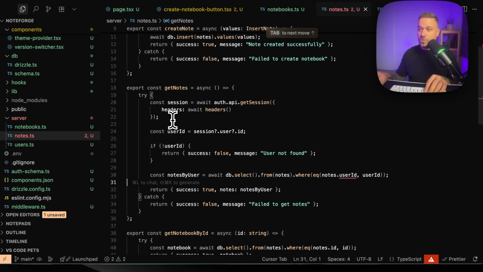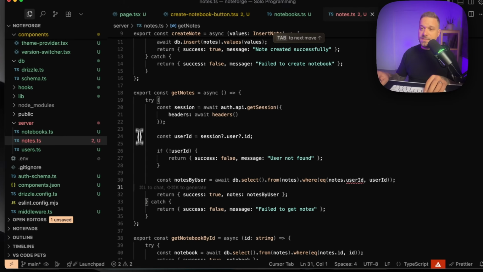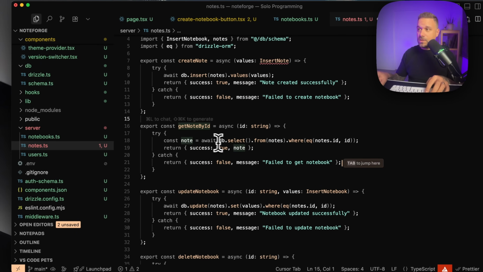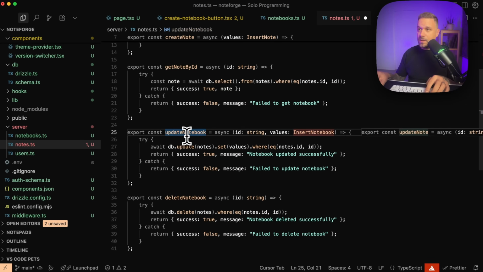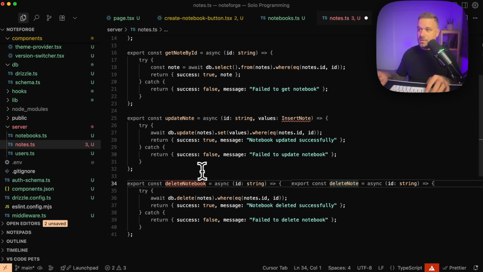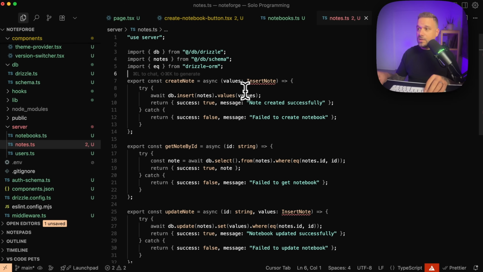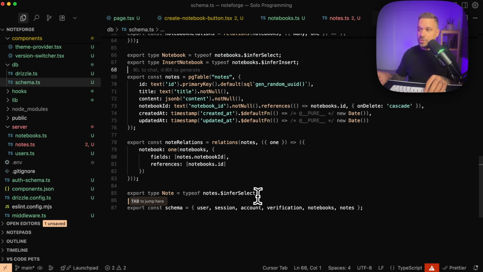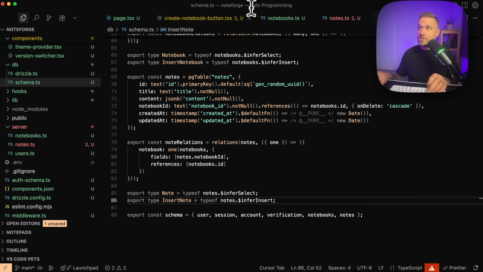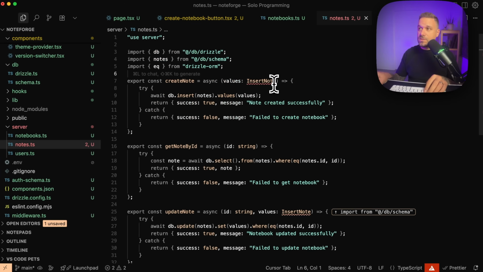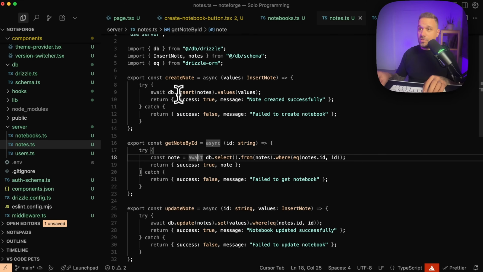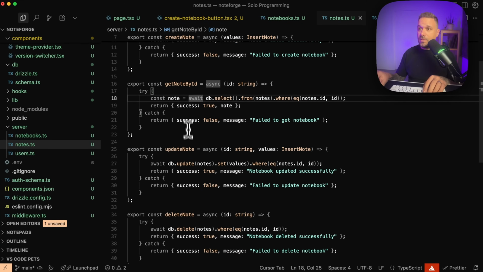For getting the notes, we are going to get them basically from notebooks. So I'm going to remove get notes for now. And here, get note by ID. Then update the note and delete note. So we removed all the notebooks, and we need to create inside of our schema insert note. So we're going to do that here like this, and we are going to import it inside of our note from our DB schema, and that's it. So now we can create our note, get note by ID, update note, and delete note.